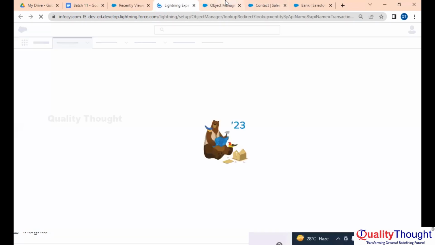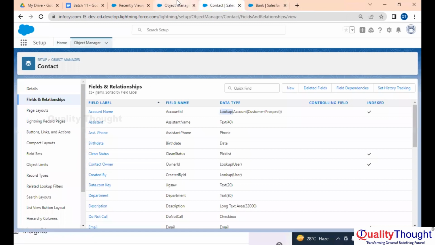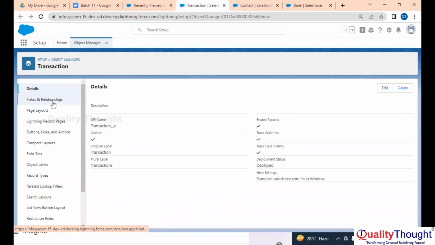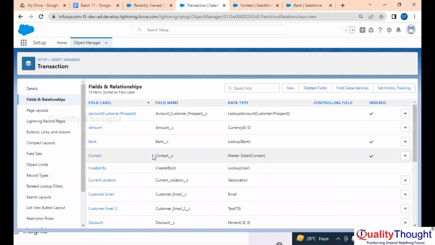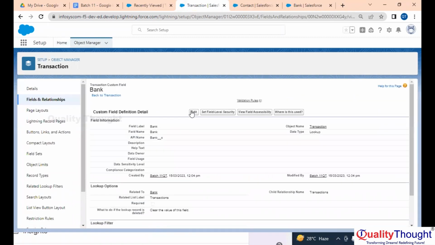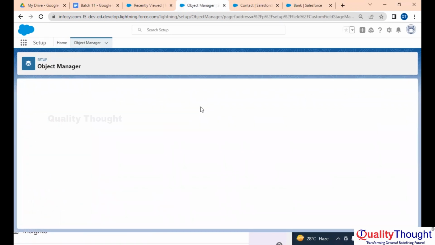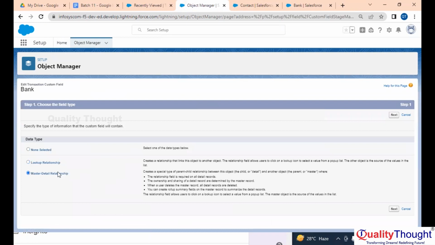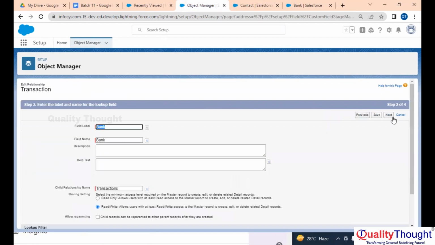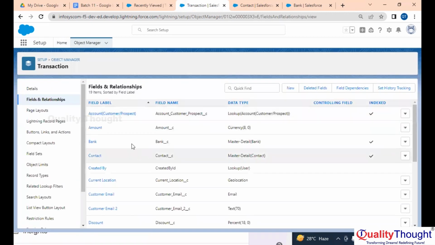Object, edit object, fields and relationship, bank. Edit, change field type, master detail. Now I'm changing it from lookup to master detail, right? Next, save, done. Now bank is your master detail, right?